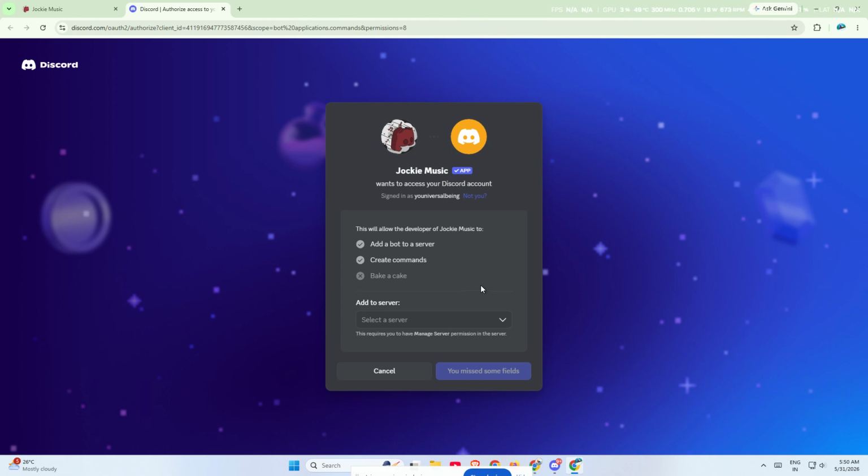After that, Discord will ask you to choose the server where you want to add the bot. Use the drop-down menu to select the correct Discord server. Make sure you pick the right one, especially if you manage more than one server. Once your server is selected, click Continue.